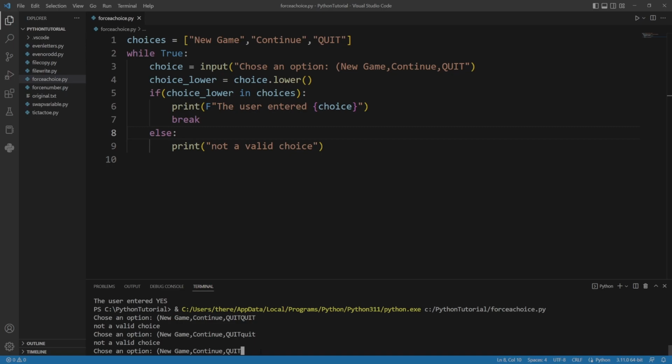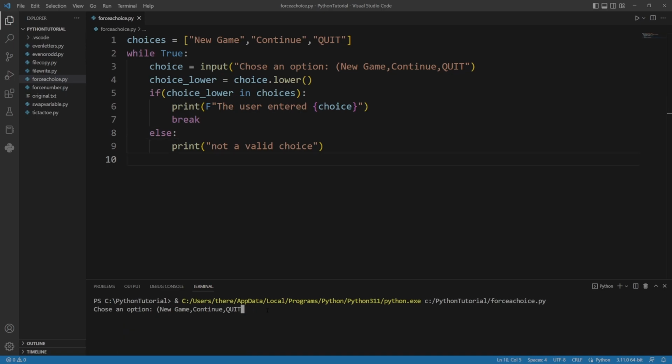And do you know what the problem is here? Let's see if you can figure it out. So let's go ahead and type in quit. And it's going to say not a valid choice. Uh-oh. Let's type in new game. Not a valid choice. So now we're stuck in an infinite loop. How the heck do we get out of this?